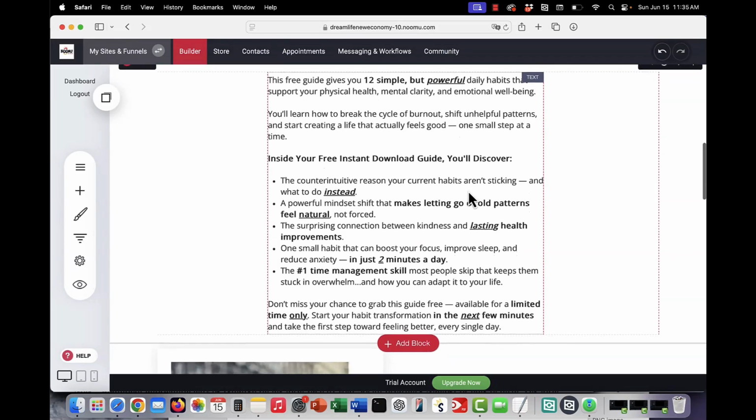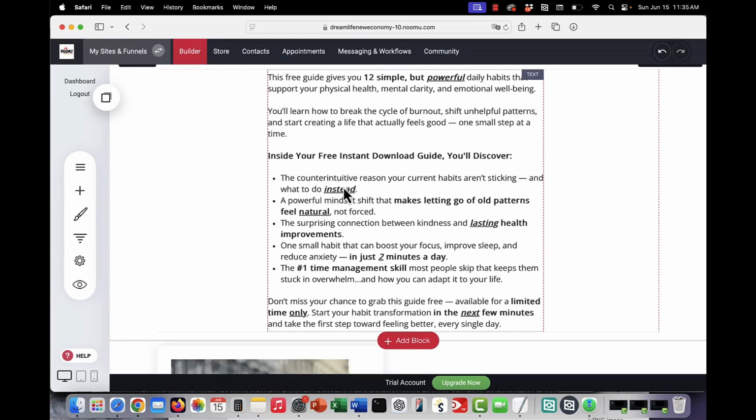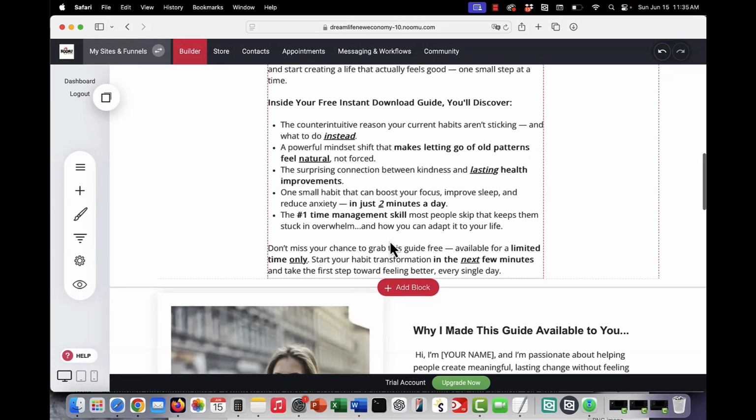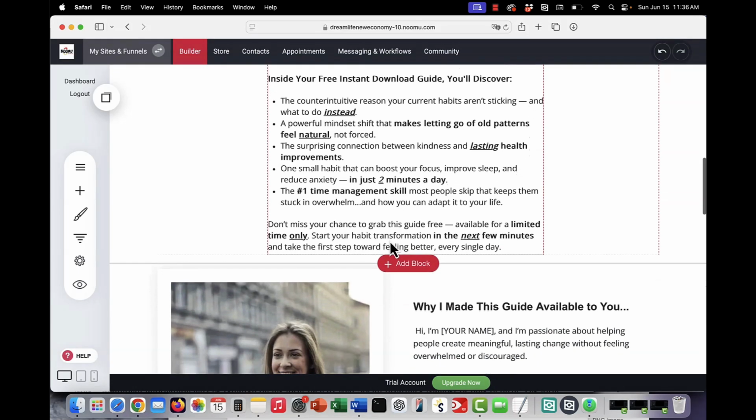And then there are a few teaser bullet points, which are great to have because you're telling them what's in the guide, but you're not revealing it. You're evoking curiosity. So these say, "The counterintuitive reason your current habits aren't sticking and what to do instead. A powerful mind shift that makes letting go of old patterns feel natural, not forced." And it goes on.